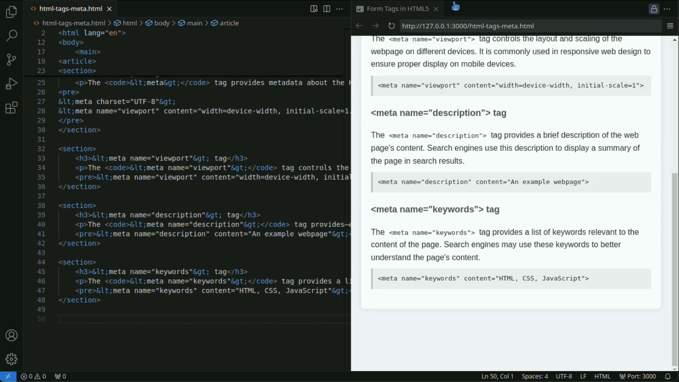Next, let's look at the meta name equals keywords tag. The meta name equals keywords tag provides a list of keywords relevant to the page content. Search engines use these keywords to better understand the page content.